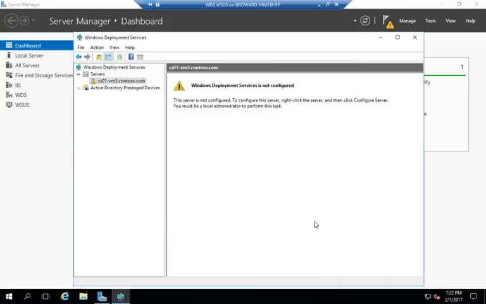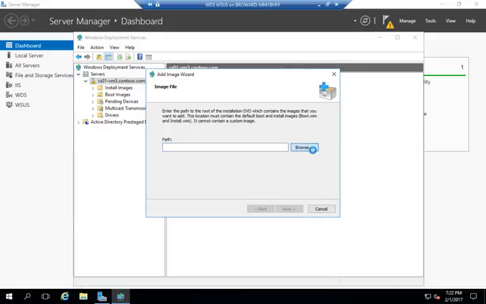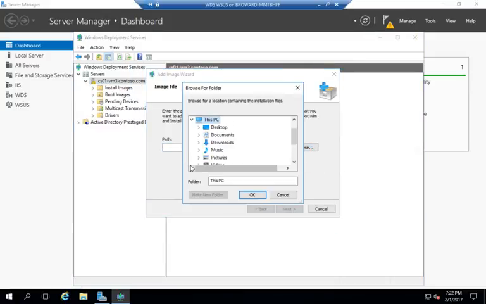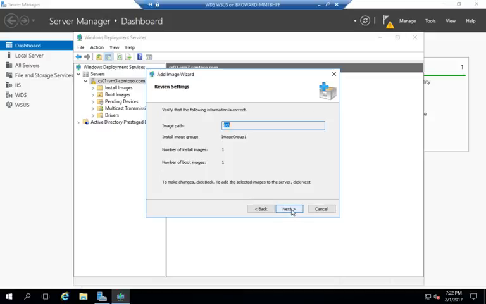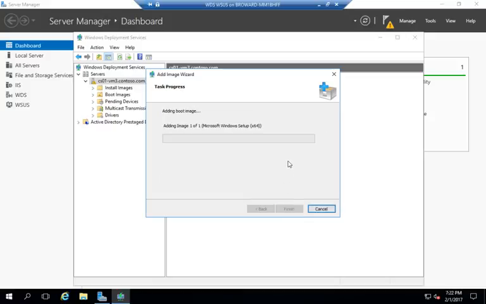I'm going to add my servers now, or images now. Point to my DVD drive. Image group 1. Let it add the images. It's going to add the boot WIM and the install WIM. The install WIM file has only one image in it. If this was the server disk, the install WIM would have 4 images in it.